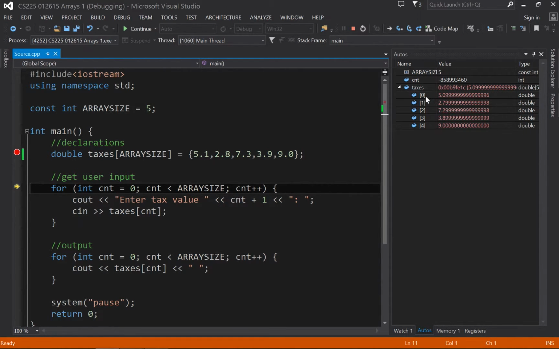So the first value for index 0 is 5.09. Now that's just the way that real numbers are stored sometimes in your CPU. This can lead to an error, and later on we'll deal with how to handle stuff like that. But you can see that 2.8 is being represented here as 2.79, 3.3 is being represented as 3.8999, and so forth. But for all intents and purposes, what I'm trying to demonstrate is that these numbers are now being stored in these various items within the array, or the various indices within the array.